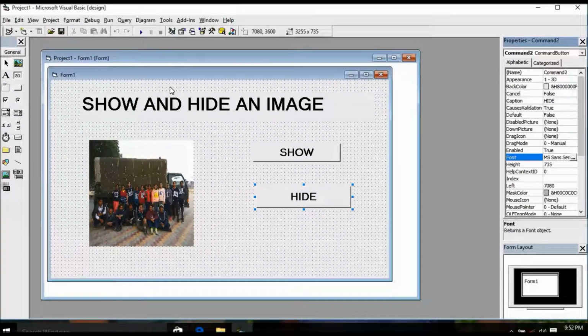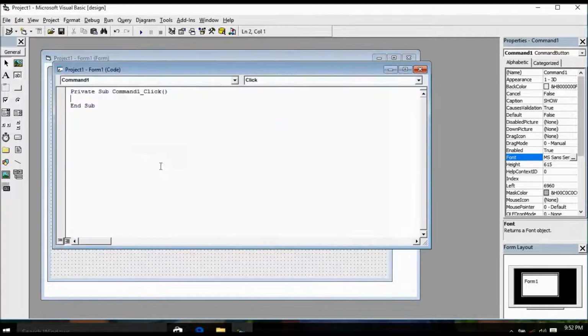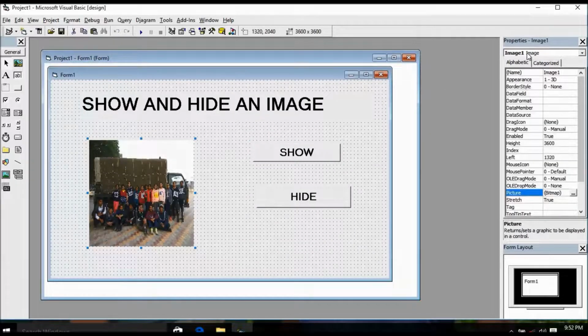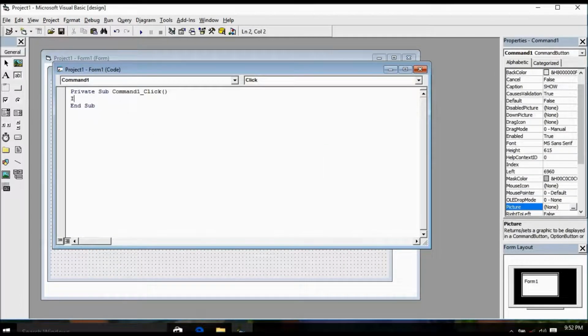It's easy to design an interface. Now as I have told you, all the commands are associated with the command button. Let's see. Double click on show, it's written Private Sub Command1_Click. So again I'm telling you, as we click on the image, what is the name of this? Image1. Again double click on show, Image1 dot Visible is equal to True, it's a show.